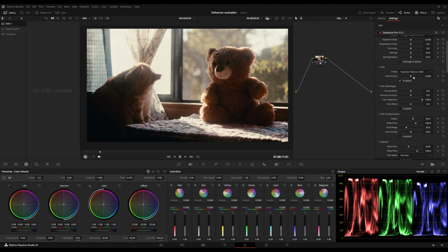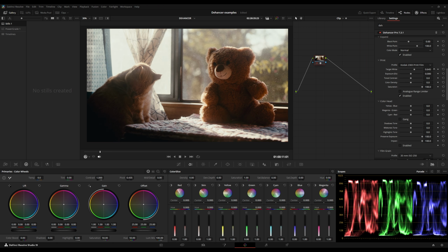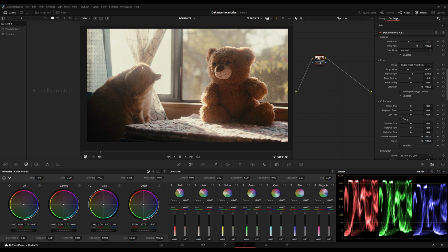From here, we can also adjust the push and pull, and it gives a different coloring of a warm and cool tone of the film. So I'm gonna go for a more warmer tone. Let's mess with the print film first and give it more of a warm vibe. Adjust the exposure a little bit, play around with the contrast. I love how the color density makes the colors pop way more.